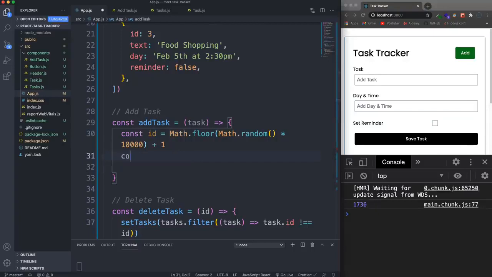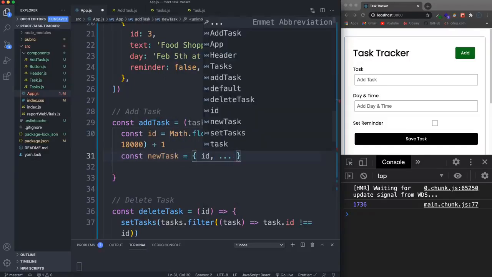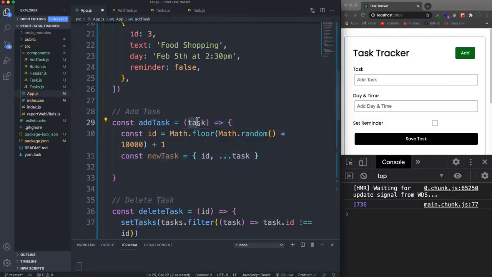So now I'm going to create, let's say, newTask. And this new task is going to be an object with that ID. And then I'm going to copy whatever the task text, day, and reminder, which is passed in here. I'm going to add that to the object as well.